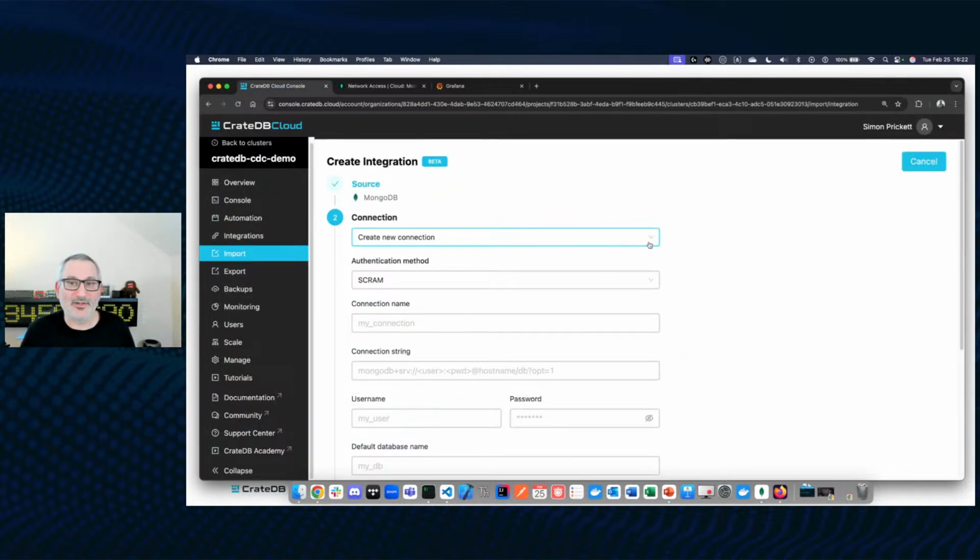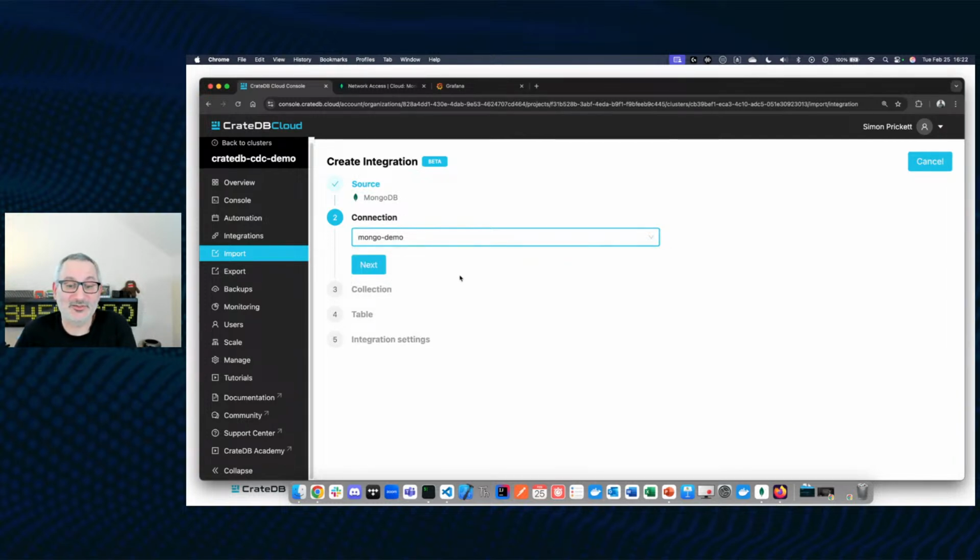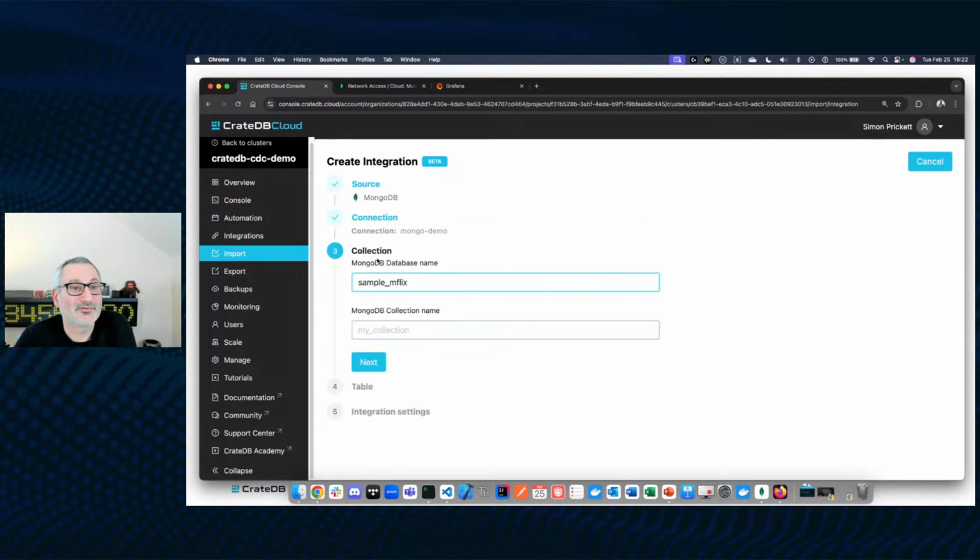We'll not mess around with putting passwords and all of that stuff in. I'll just use the existing connection that I built before, which has all of the values for that cluster in it. So what we'll do is hit next and then say, what do we want to replicate via CDC? So the database in Mongo is sample mflix, and the collection is called movies.